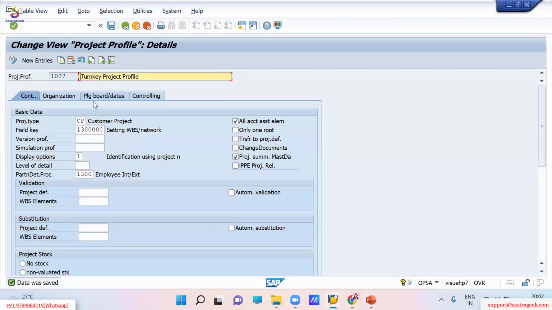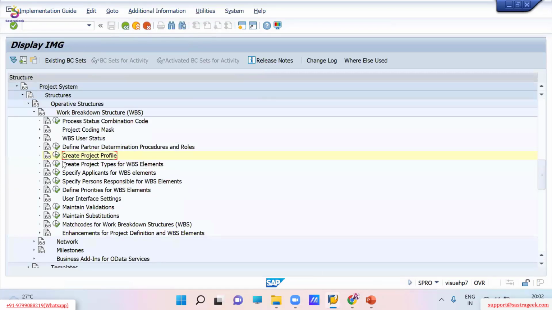So can we proceed further? I hope you don't have any question for partner determination procedure and roles. Can we start directly with project?